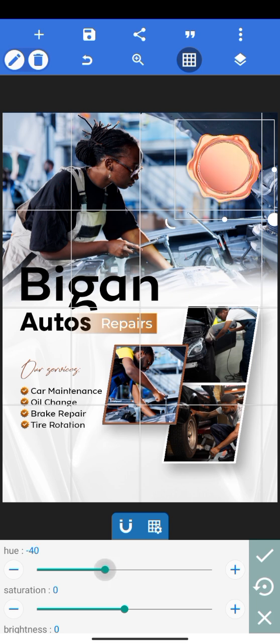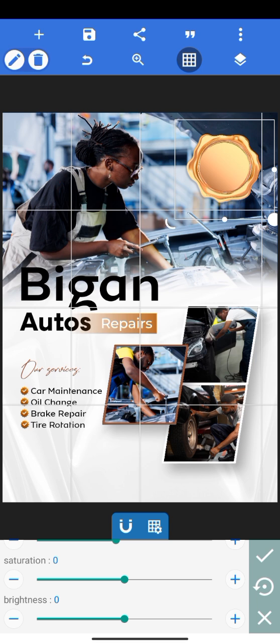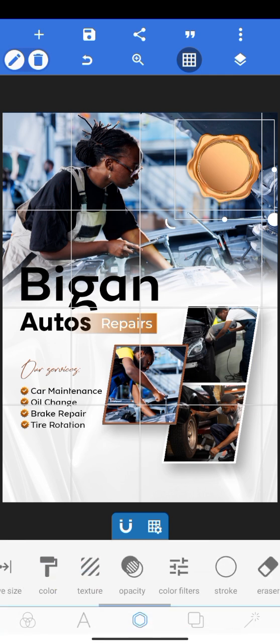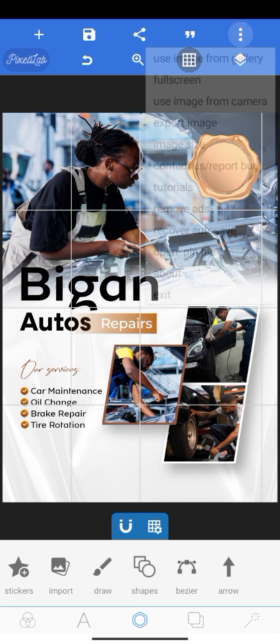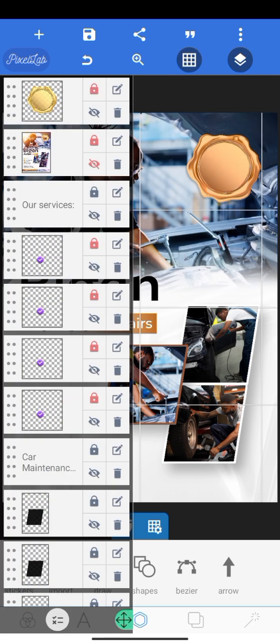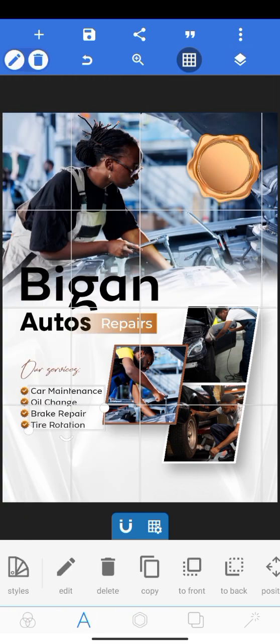Let me just reduce the hue a little bit to about -18. Let's reduce this to about -6. What I'm just trying to achieve here is nothing much. All I'm trying to achieve is to get something that blends with the background, and you can see this, guys. Now, having done this, I'm going to lock this layer, and I'm going to copy the text here.